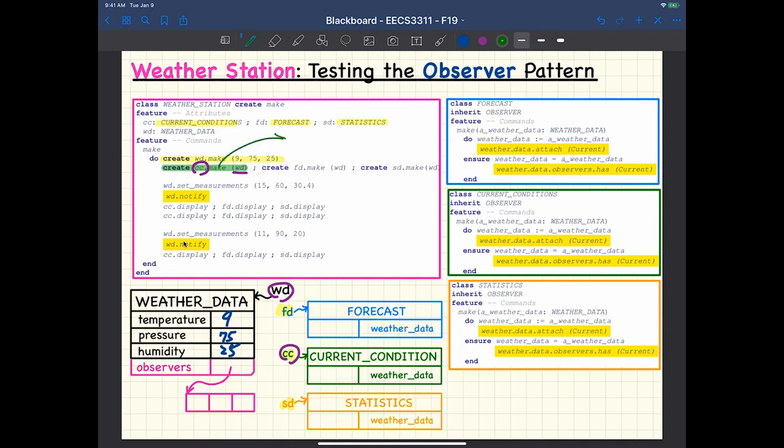For this one over here, it's going to say cc.weatherData is going to be assigned the argument, which is WD. That's the first line. So that means cc.weatherData is over here, and it's now going to point to this particular weatherData. That's the first link. And then followed by that, we're going to say WD.attach.